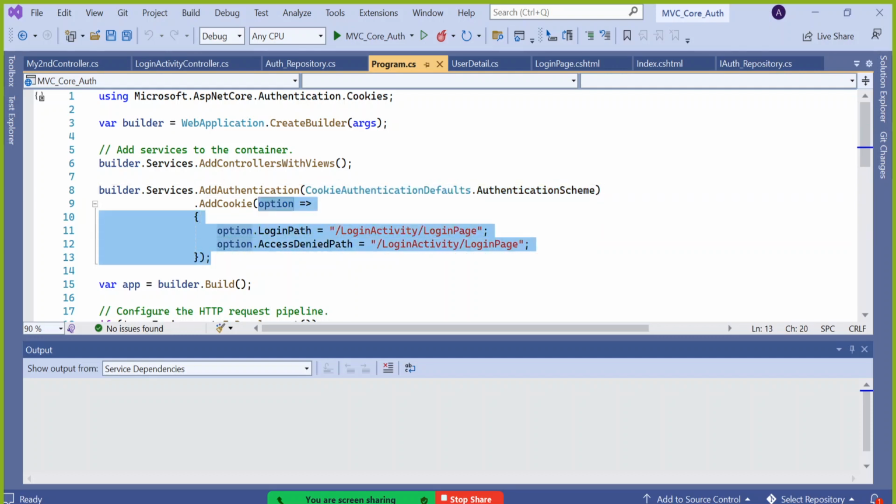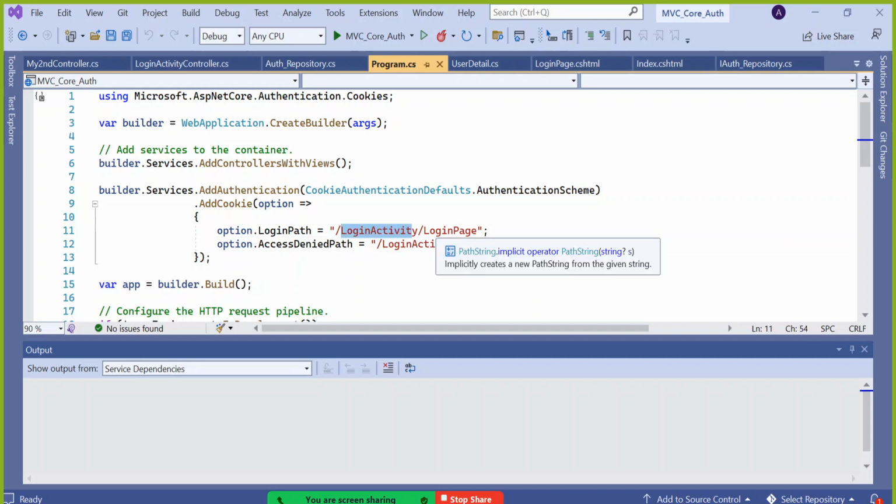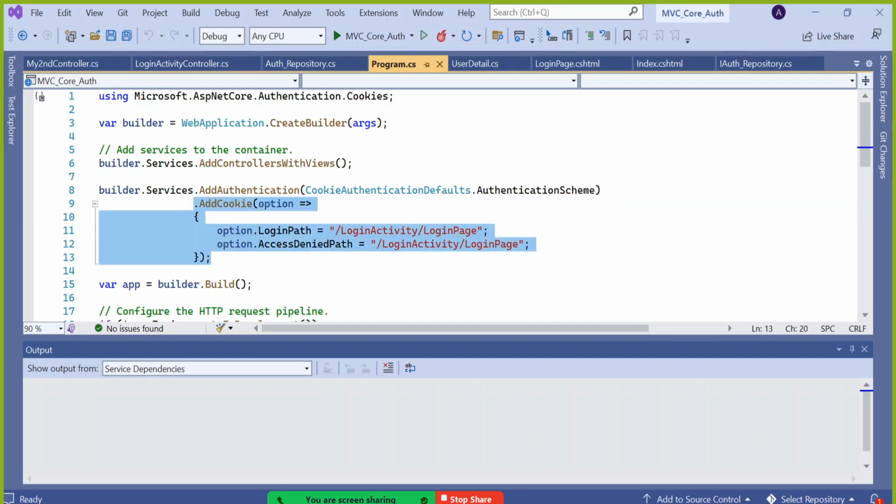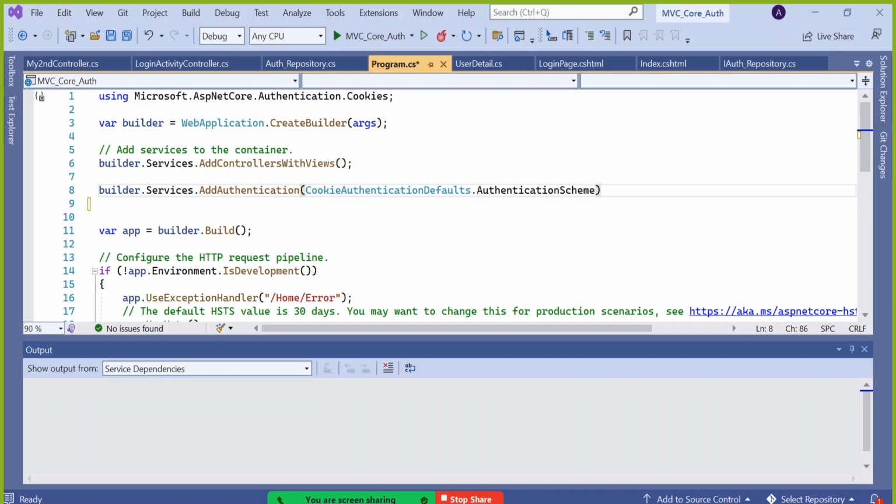CookieAuthenticationDefaults.AuthenticationScheme, and inside that you have to give some expression, AddCookie, and if by chance that cookie is not matching during login, then redirect to this page, and if by chance it is not matching while accessing the target path, then the access denied path, you should go to this page. Now we have to check whether this login page is available or not. This is the controller and this is the action method. This is optional. Somebody can ignore this and put a semicolon here also.